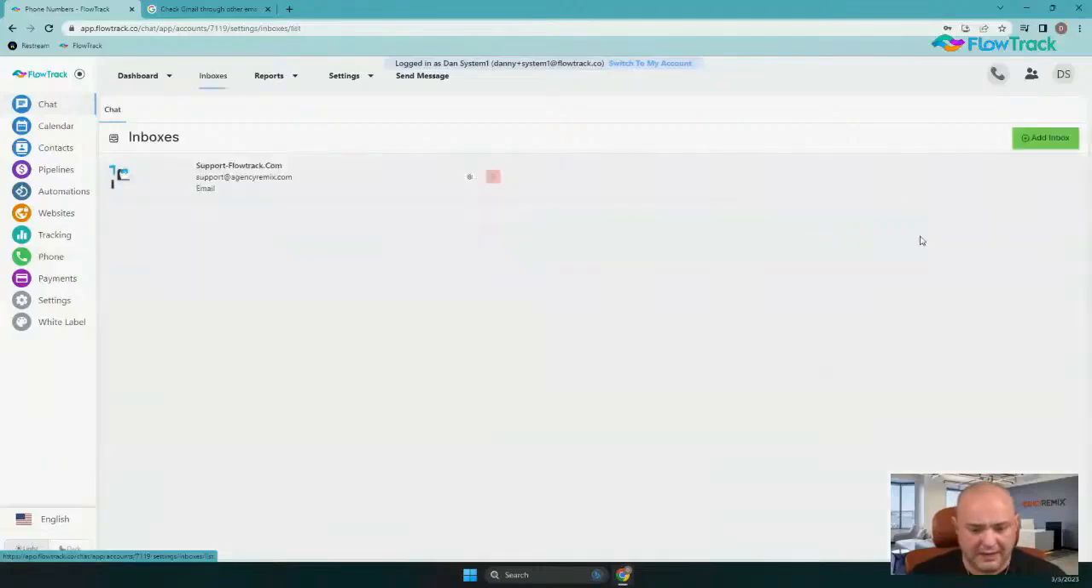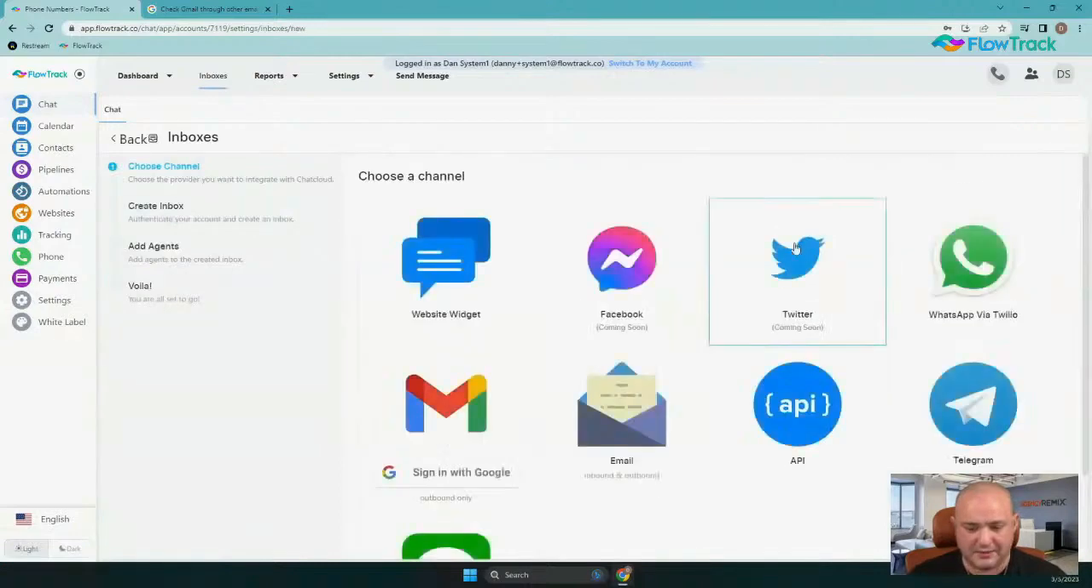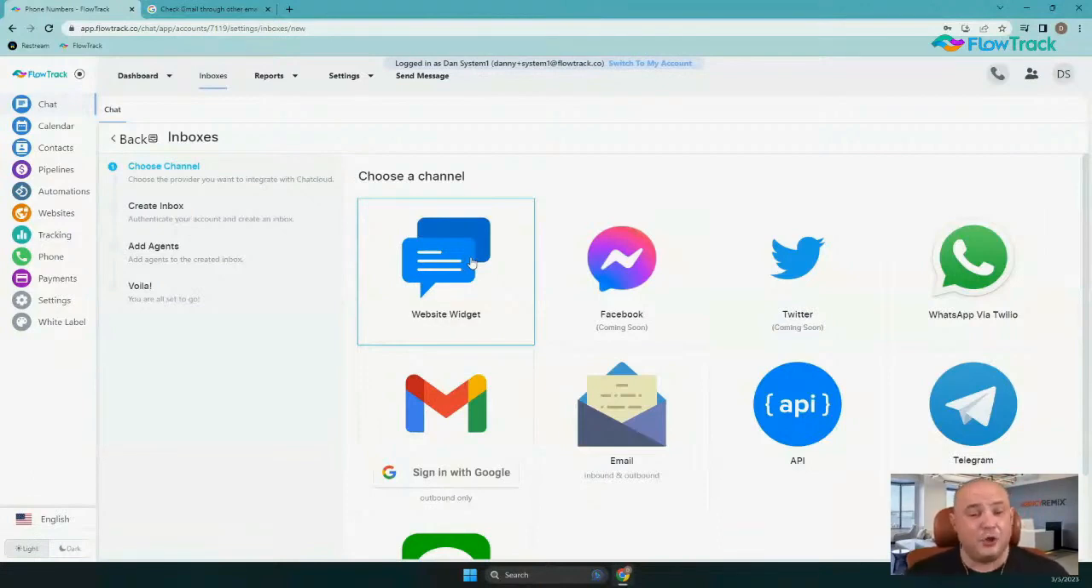And let's go back, and we are going to add another inbox. And since we're here, I'm going to go ahead and talk about these briefly since we're making good time. We're going to build a website widget. And one of the things I like about FlowTrack is that we can create more than one widget, right? Why would you need that? Maybe you want to have a support widget in the back end for your customer separate than your sales widget, and thus can assign those conversations to different teams.